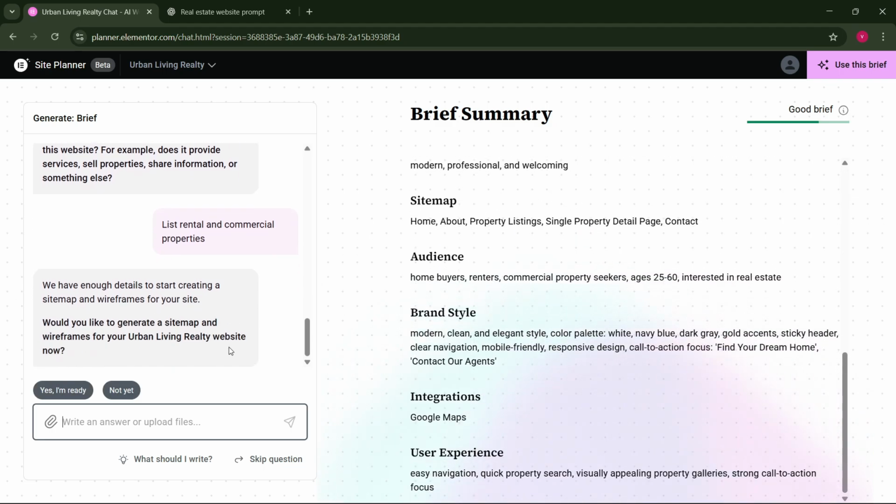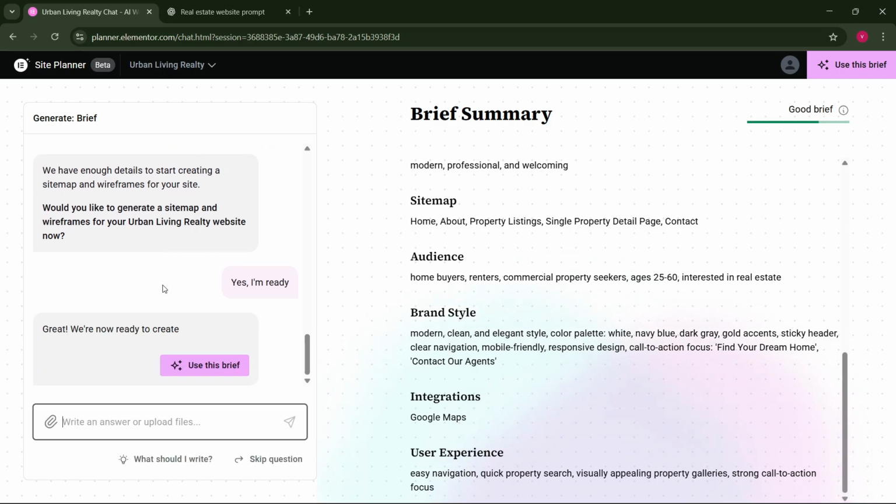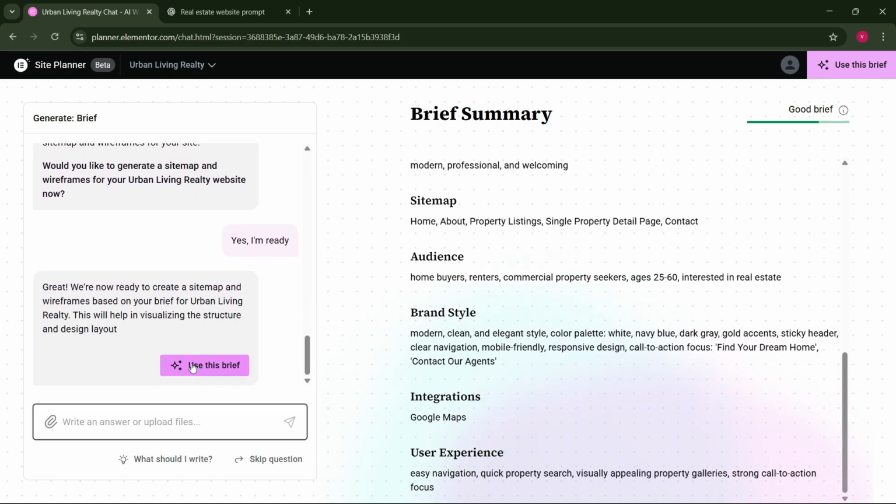Okay, so you can see we have enough detail to start creating a wireframe for your site. Would you like to generate a sitemap and wireframe? Okay, so yes, I am ready. So after that, it will say use this brief. Okay, so let's see what it is. So it is generating some content. Okay, so now we can click on this, use this brief. Okay, now we can say use this brief.